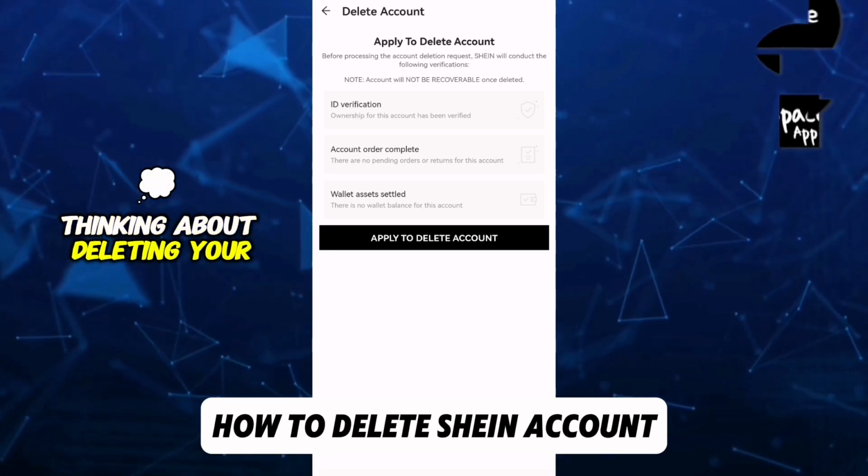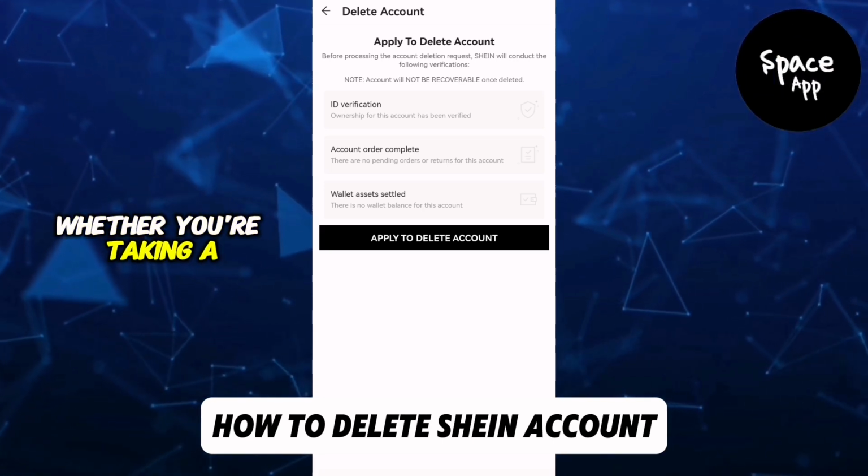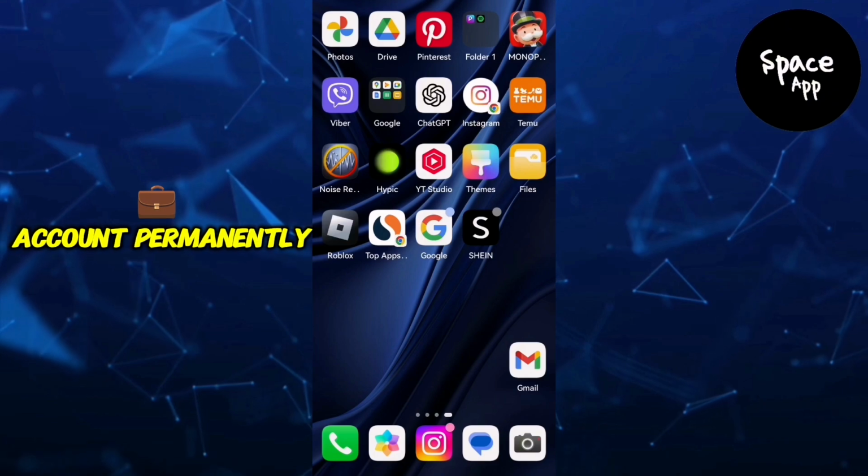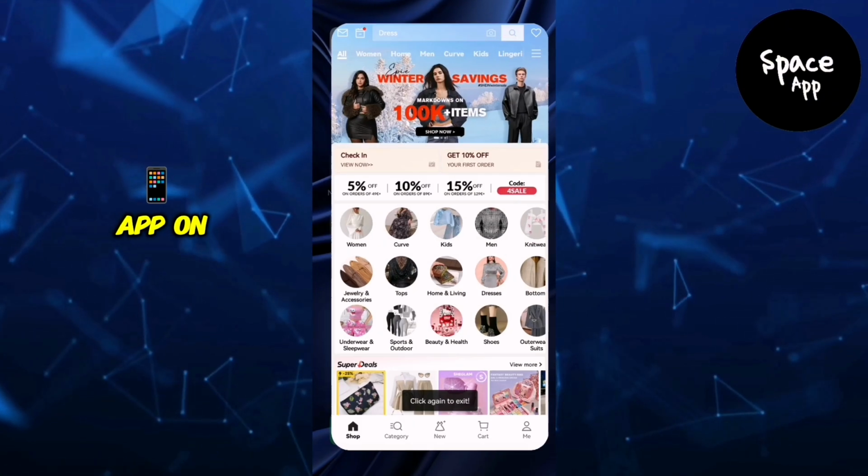Thinking about deleting your Shein account? Whether you're taking a break or leaving for good, I'll show you the exact steps to remove your account permanently. First, open the Shein app on your phone.